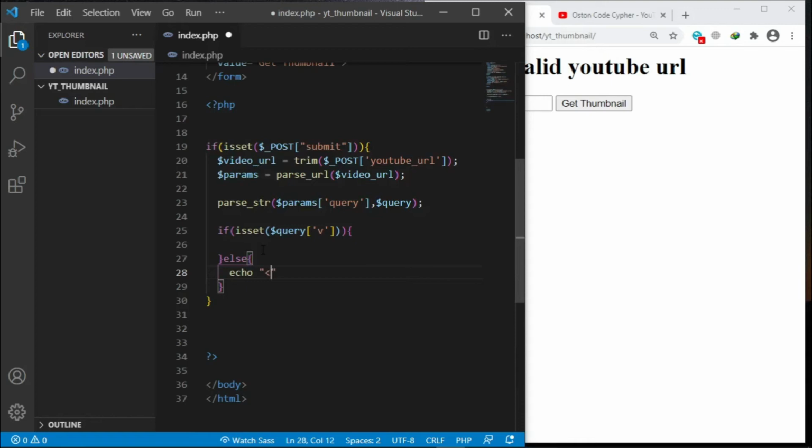and then it will be a paragraph. And we can write: invalid video, no video ID query.